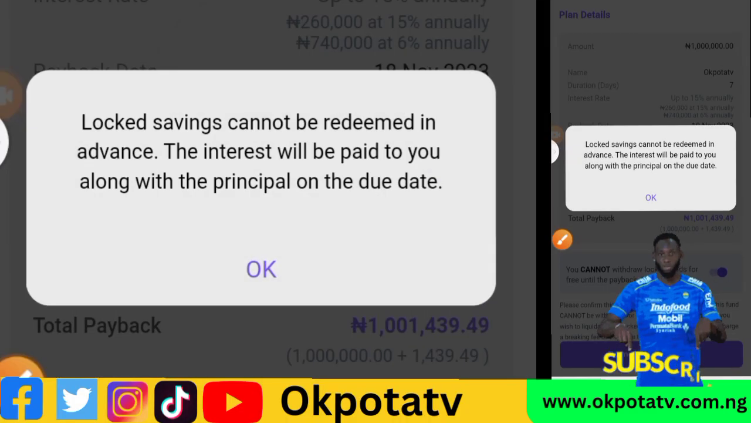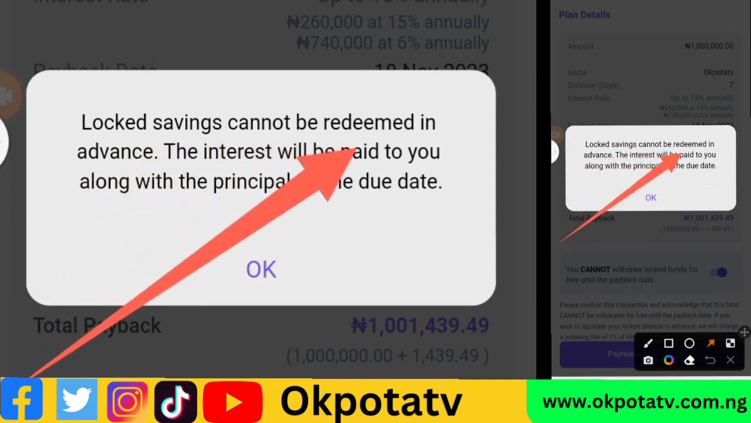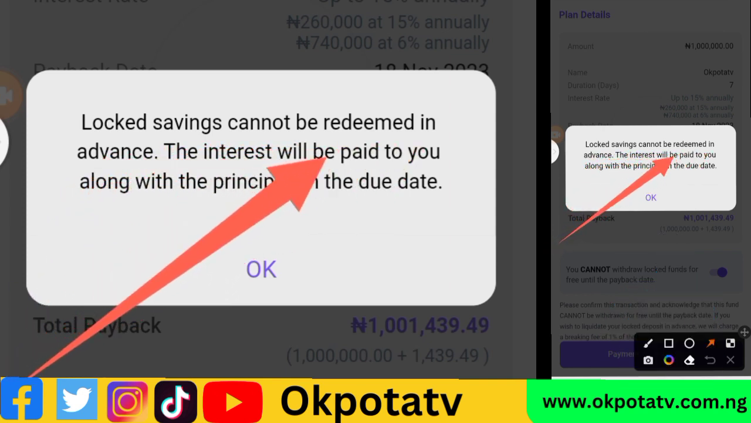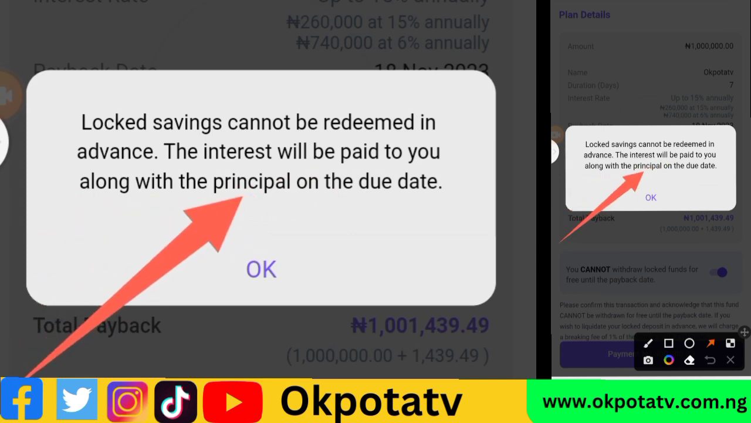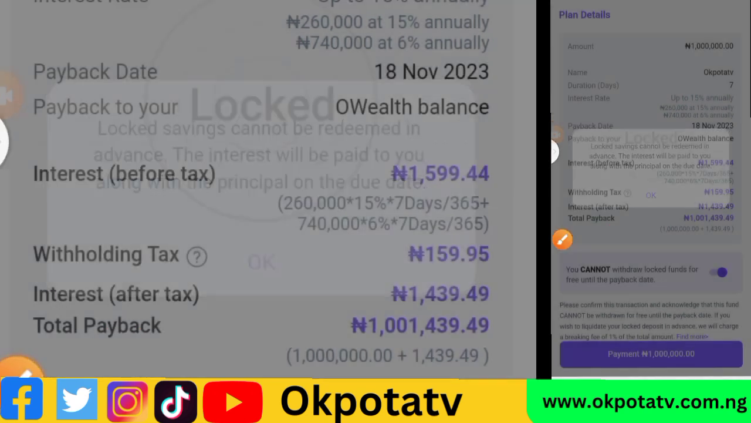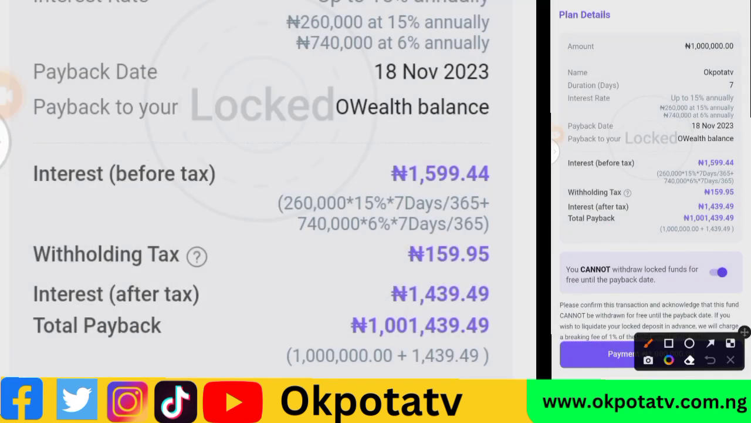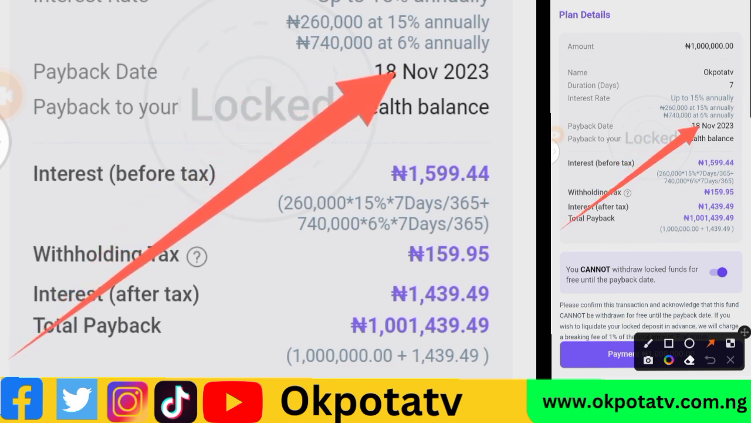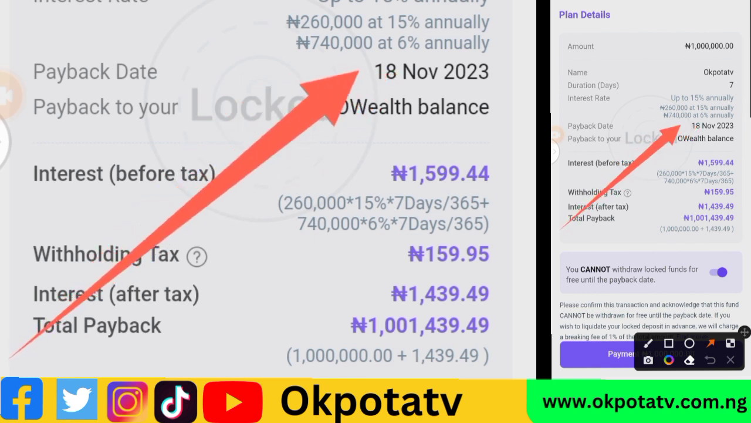So after you have ticked it, a menu like this will open to you. Locked savings cannot be redeemed in advance. The interest will be paid to you along with the principal on the due date. Then you touch OK. So I'm going to touch the OK. So after touching the OK, a menu like this will open to you. It will show Locked under this circle here. Once it shows Locked, which means you have locked the amount, and you must wait until the 18th, the date that you selected, before you can withdraw it back.